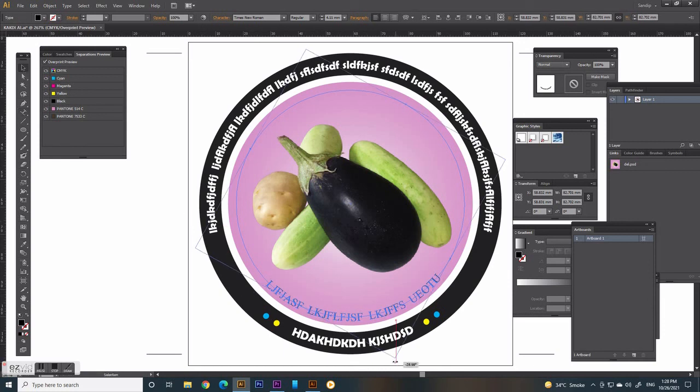Now make the black text overprint by selecting Overprint Fill in the Attributes menu.